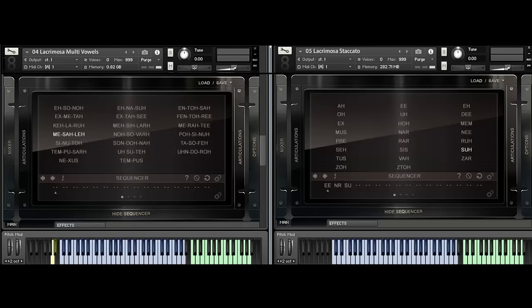Let me also try to demonstrate how to utilize both multi-vowels and staccatos, and also how to utilize it for the purpose of what I would call songwriting or choral writing, in the sense that the words rhyme on each other, and you get that more natural feel in it. Let's try entusa ex meta, let's see, tasu fe misa le. So that would be somewhat rhyming.